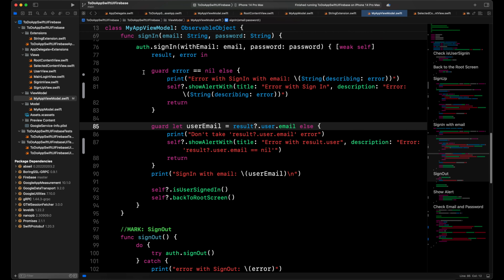Next, if we don't have an error, we move to the next step. On the next step, we check our result.user.email.